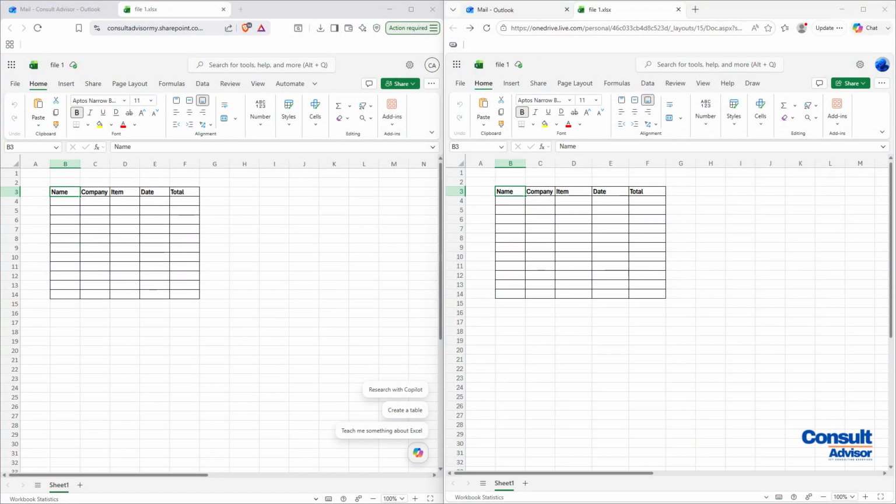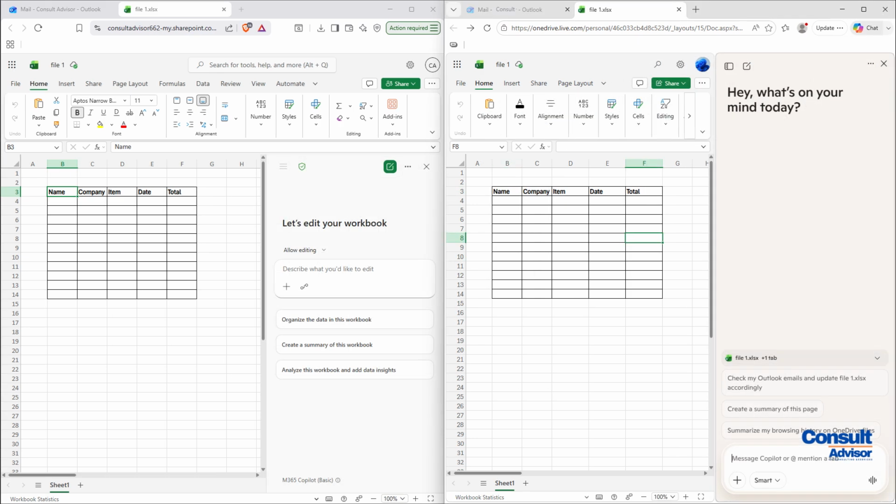Copilot may also appear inside Office Online apps, such as Excel Online. On the left, the file is opened using a work or school Microsoft 365 account, connected to the organization's SharePoint or OneDrive for Business. On the right, the file is opened using a personal Microsoft account through OneDrive Personal. This is why the same Excel file may show different Copilot options depending on the account being used.